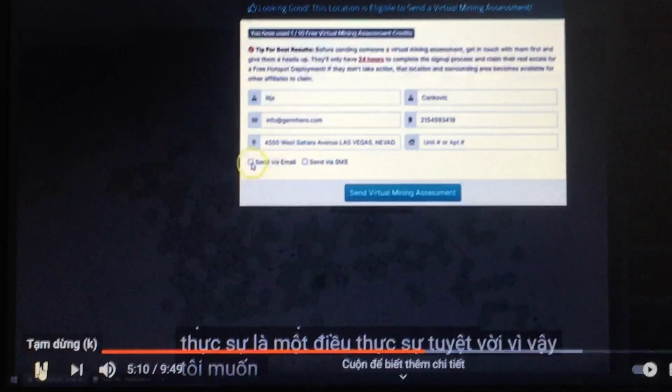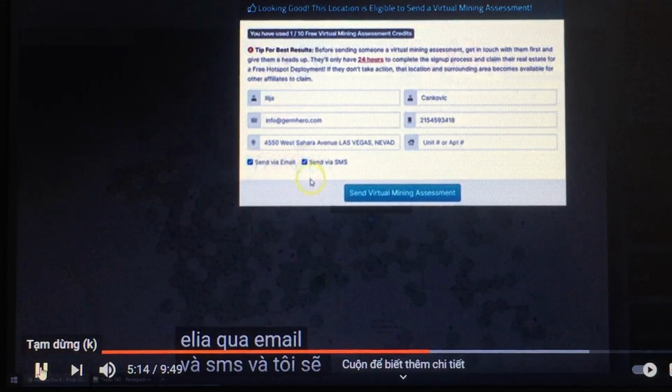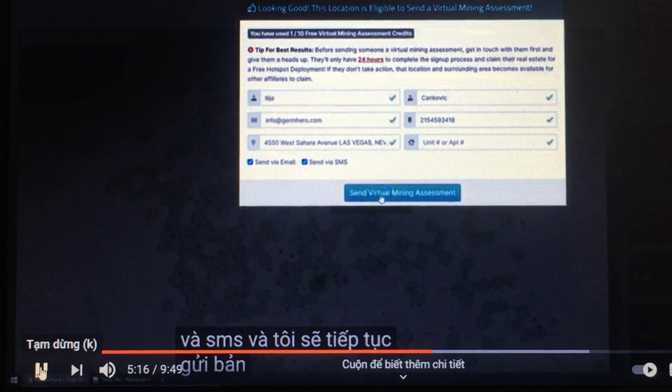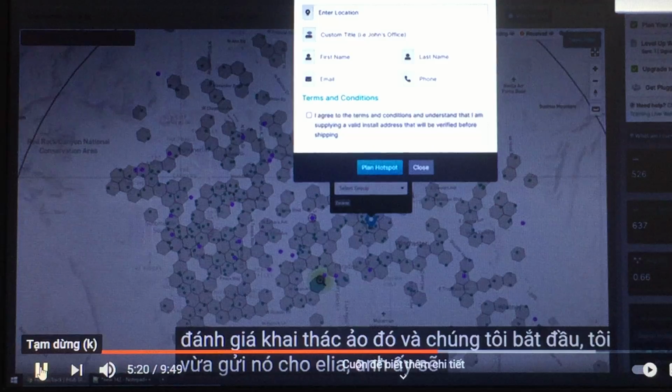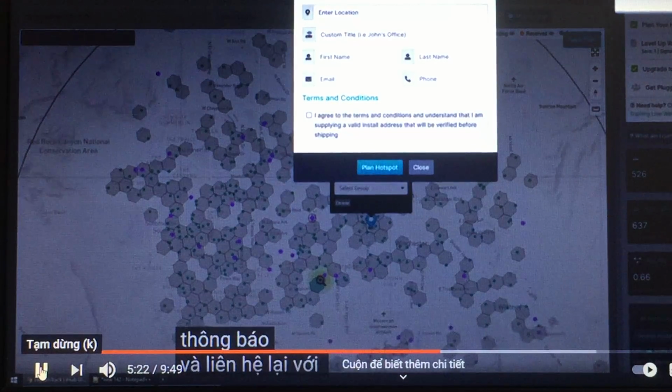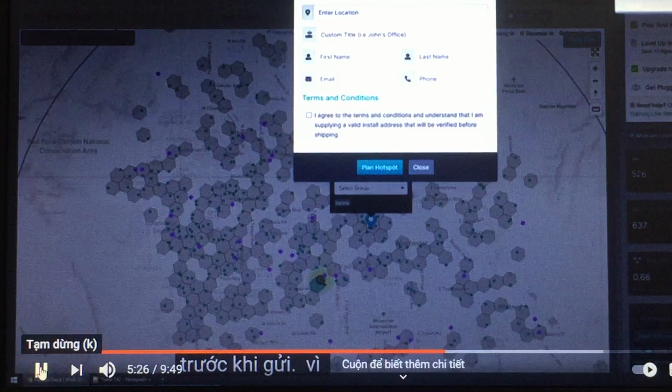So I want to send this mining assessment to Ilya via email and SMS, and I'm going to go ahead and send out that virtual mining assessment. There we go. I've just sent that out to Ilya. He will get notified. Again, reach out to your potential affiliate before sending that out.